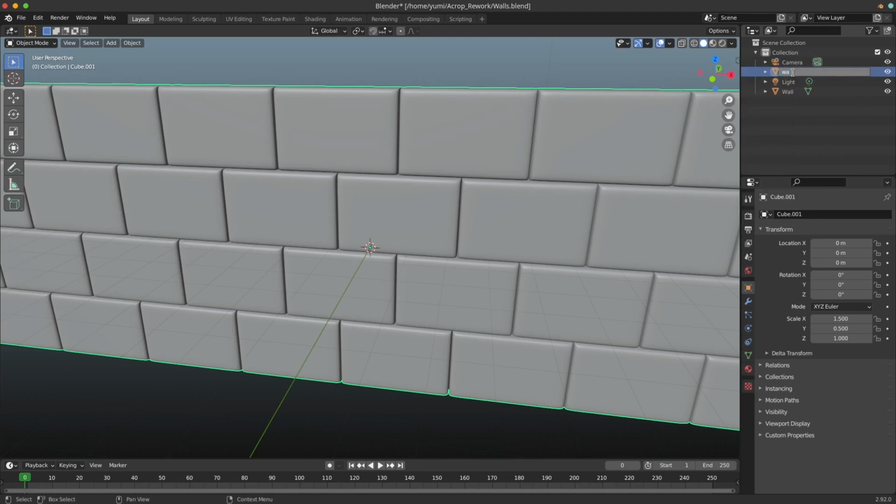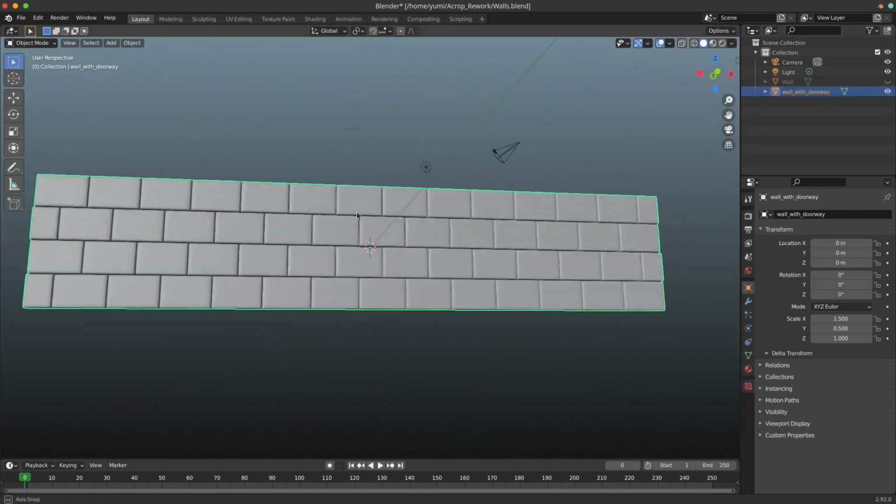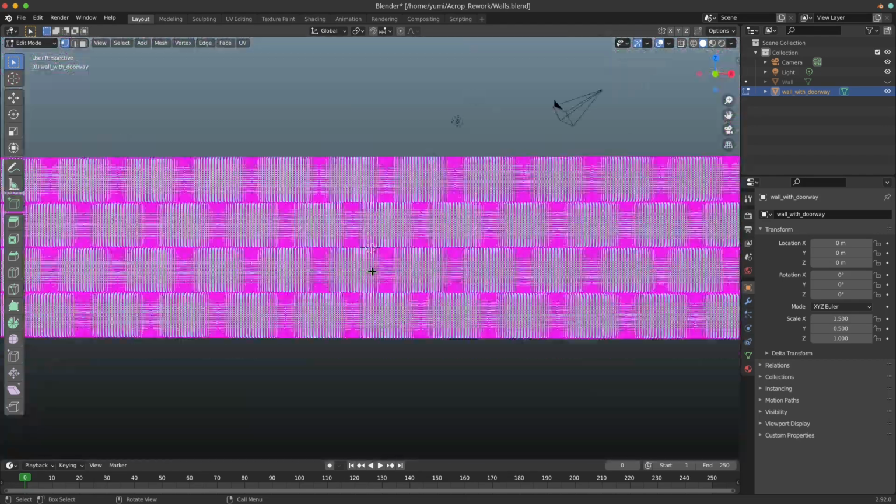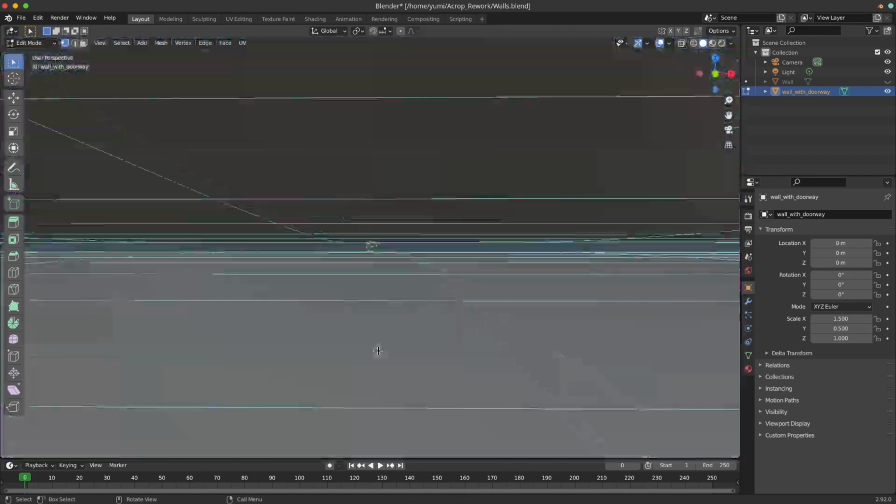We're going to rename it as well so we don't get confused over what is what. So we have wall, and then the second one, which is a wall with a doorway, I think I called it. Okay, so now we're going to cut a hole in the wall.